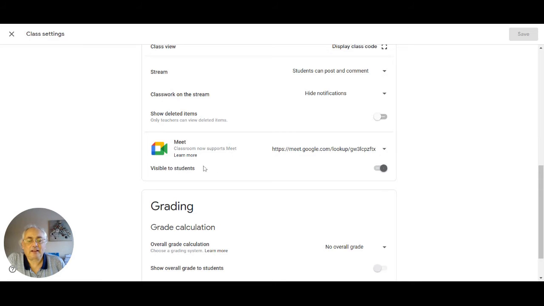At the moment, there's a little switch which says visible to students. Now, it really doesn't matter which way around that is, whether it's visible or not. You will only see that link, as I say, if you're logged on as our domain. So we need to make this link visible to all our learners. If we click on the little downward arrow, we can either reset it and get a different code, or if we select copy, that's our key to success. So we select copy, which copies that link into the copy buffer.